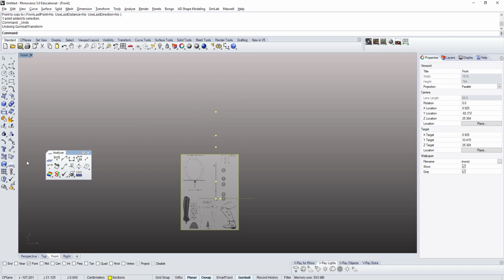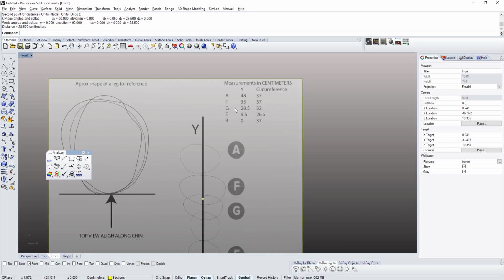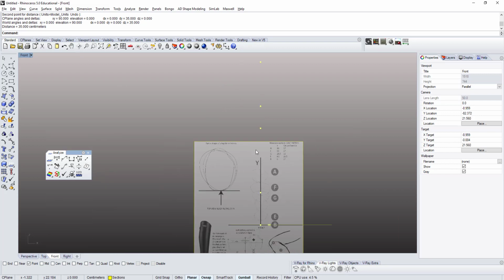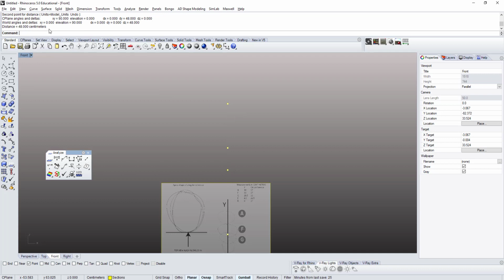Under the Analyze toolbar, which is always found under the Analyze direction icon, you've got here the distance. You make sure that you snap in point, and you can do from this point to that point, and it says 9.5, from that point to that point, 28.5, 9.5, 28.5, from that point to the third one, this is 35, so that works, and the last one from this point to that point, and I've got 48.